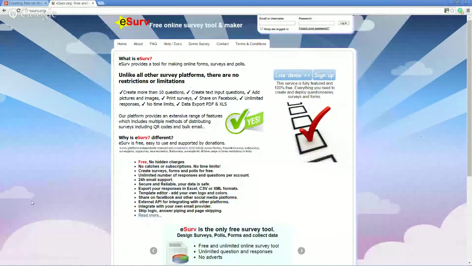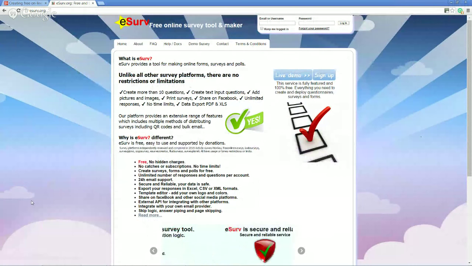Today we're doing something a little different. We're not really going to focus on Quirkos very much, but we're going to look at using a particular platform for online surveys, and that platform is eServe.